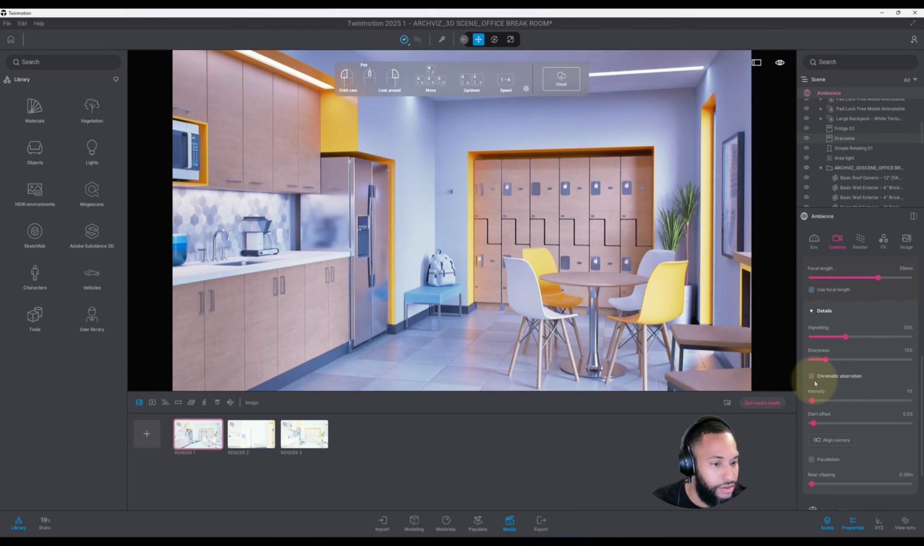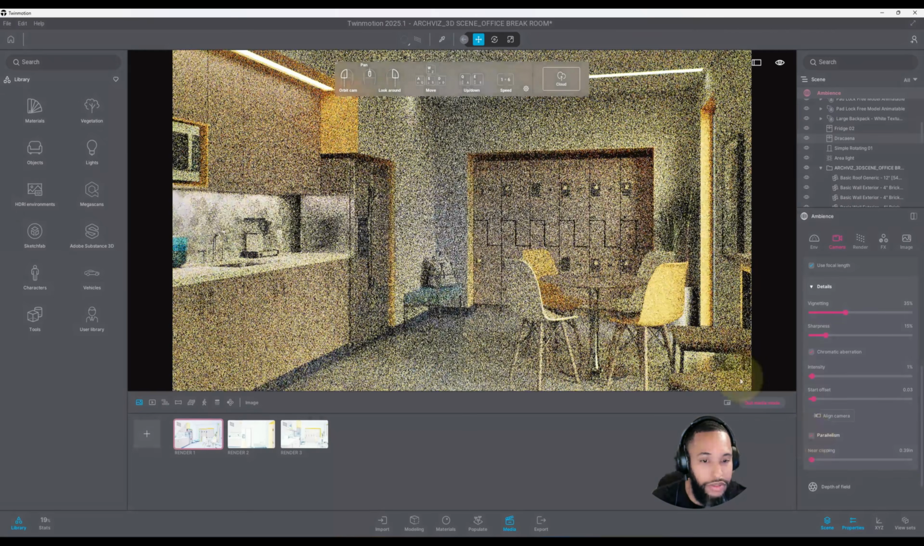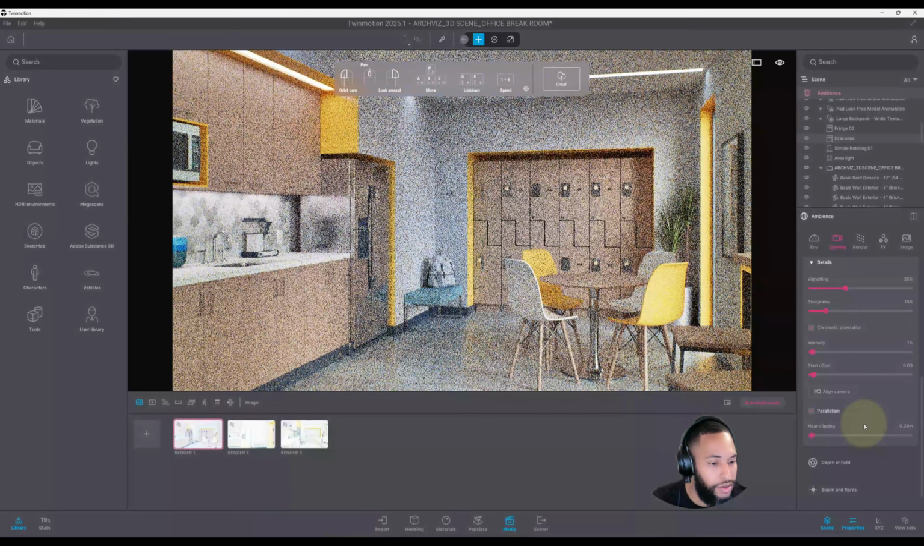You can check mark chromatic aberration. All right, so we want to make sure that we do check mark our parallelism. As always, I guess it just depends, but here I do want to ensure that my vertical parallel lines appear vertical, and that's going to correct our image.